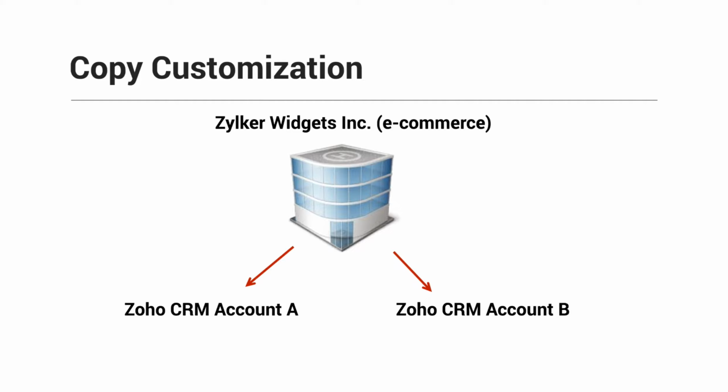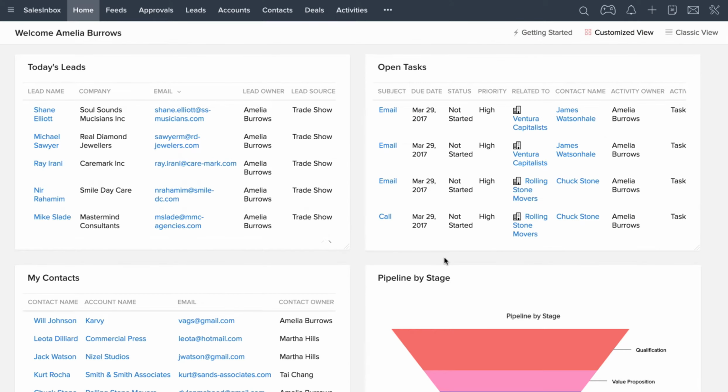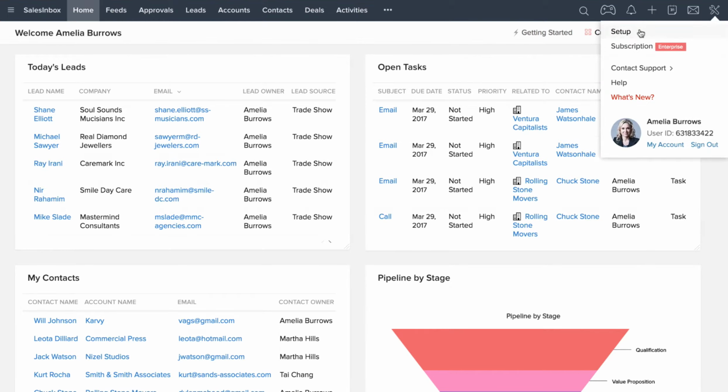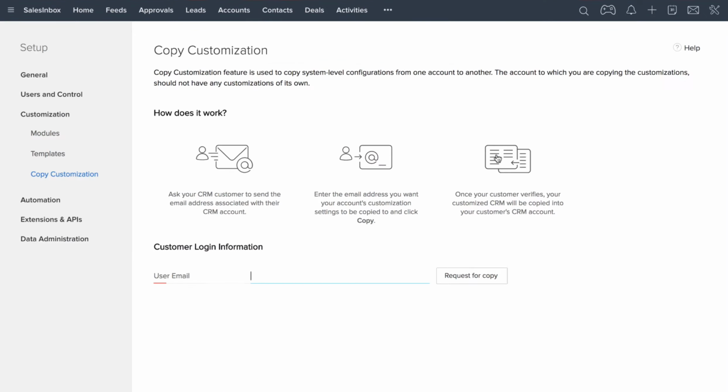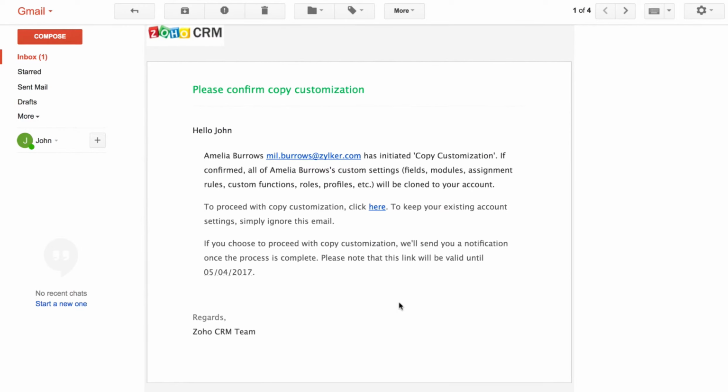In such a case, companies don't need to spend time setting up the same settings individually for each account. All they would have to do is set up a customization in one account and simply copy the settings to the rest of the CRM accounts. To copy customization from account A to account B, log into account A, access copy customization right here and just enter the email address associated with account B right here. An email will be sent to the user of account B. On approval from the user, the customization from account A will then be copied over to account B.